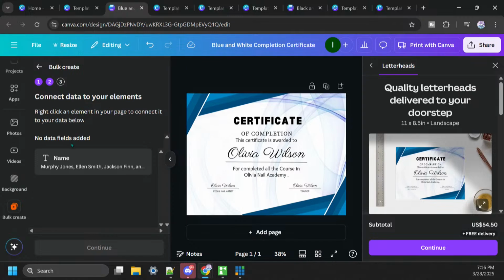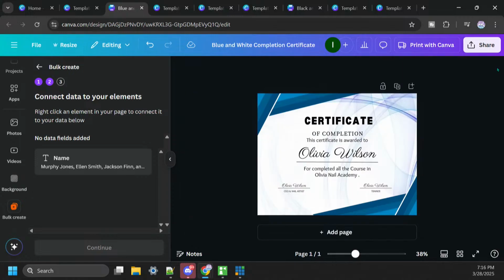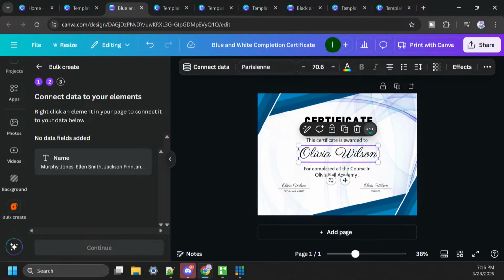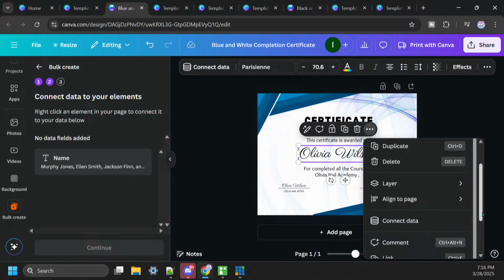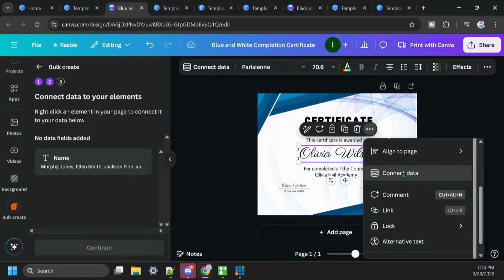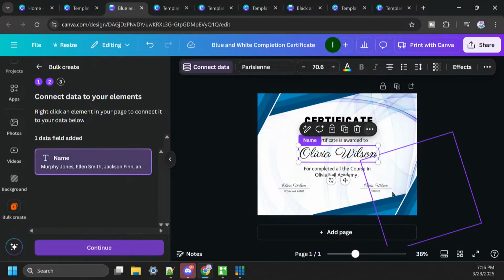So now the next thing is you want to connect this data that you've added to some element on here. And that's what it means by there's no data fields added. So what you're going to do is you're going to come here and click on the 3 dots and you're going to scroll down and do connect data. And then you're going to select name. And now it's telling you, okay, this piece here is going to be replaced with the information that you've given me. Now, like I said, if you wanted to remove this kind of stuff, you could do that.